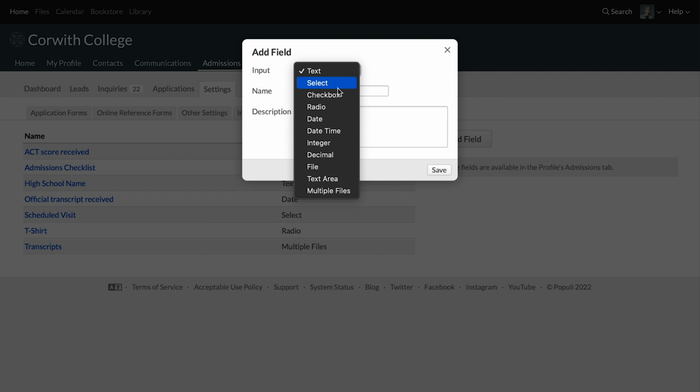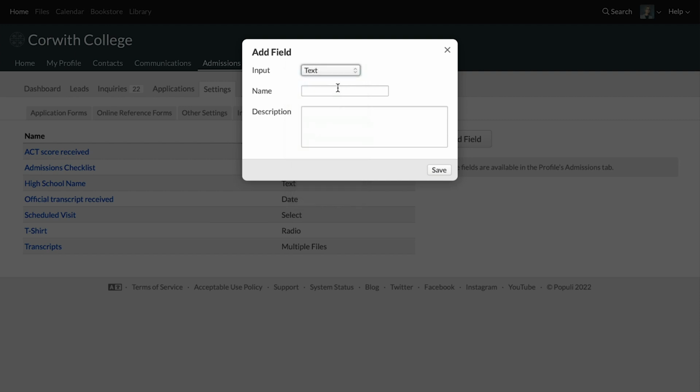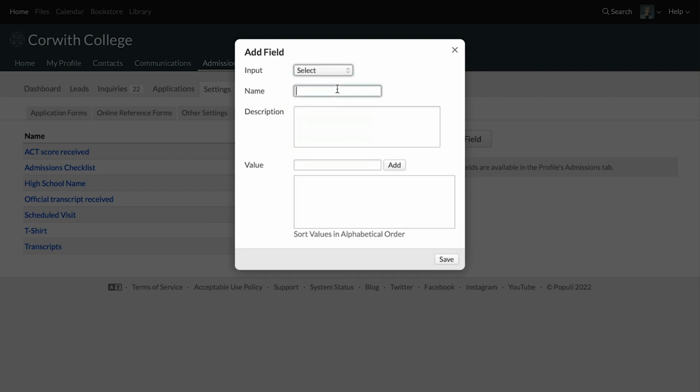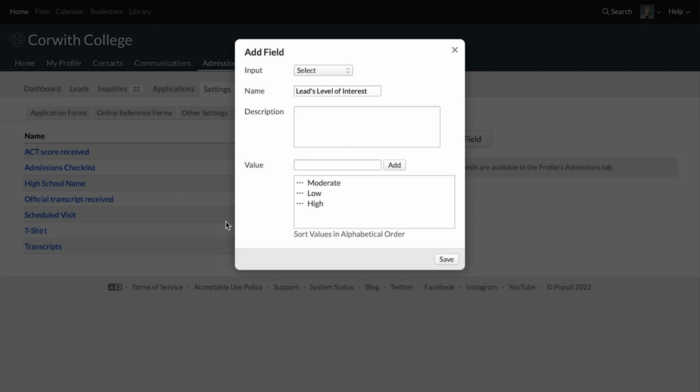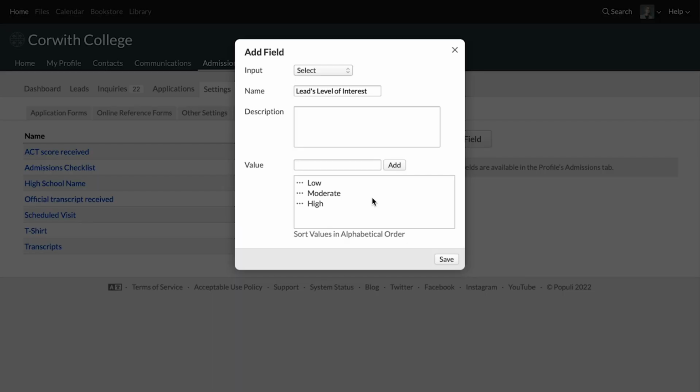Let's choose the select option here and create some values. We'll use that example of admissions reps gauging a lead's level of interest. We want them to have the option to choose between moderate, low, and high. Why did I enter them out of order? To demonstrate the fact that we have the ability to reorder them. Let me just click low and drag it up there. Now they're reordered. And there you go. Are you happy? Once I have those values entered, I can save this.